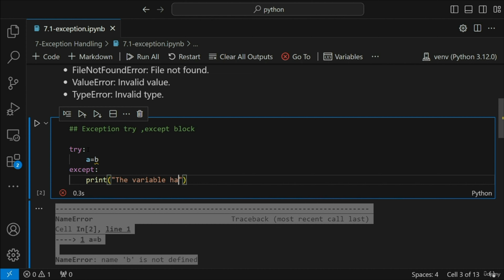The variable has not been assigned. Okay, so this is my custom message that I'm saying, hey, if this particular error, see, when this code gets run here, an exception got raised, right? And this exception will be caught by this except block. And when it gets caught, here is the print statement. This is the print statement that will get displayed, right?